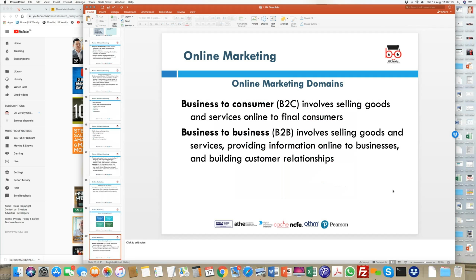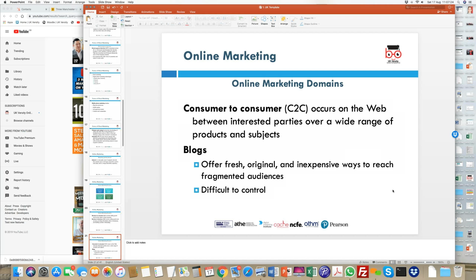So in a couple of slides, just very briefly, B2C involves selling goods and services to customers directly. B2B involves selling goods and services by providing information to businesses directly. And then again, C2C, consumers selling to consumers directly. And an example of this online would be through blogs.